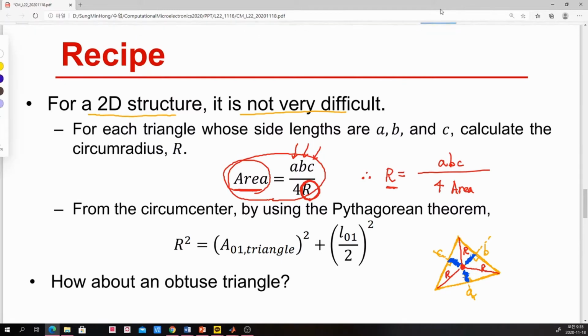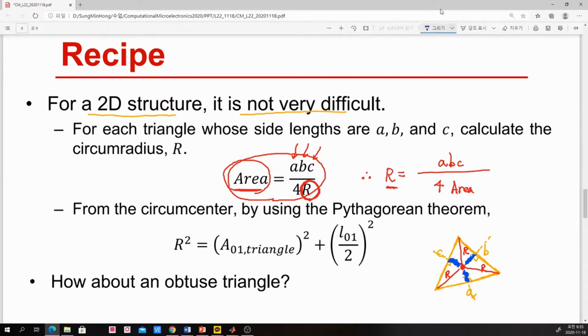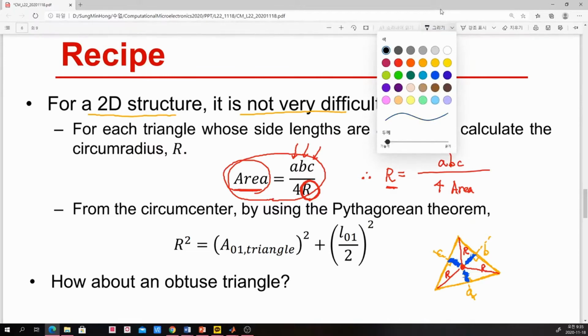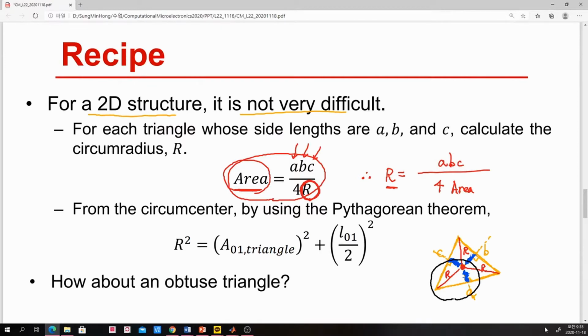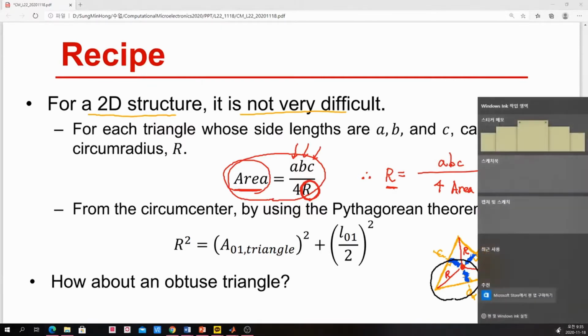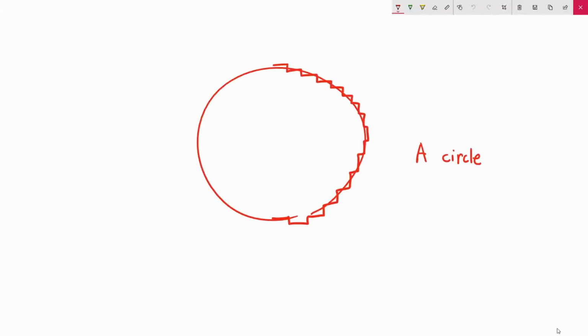If we just magnify the view of our triangle, for example, in this part, then why don't you just go to our sketchbook.